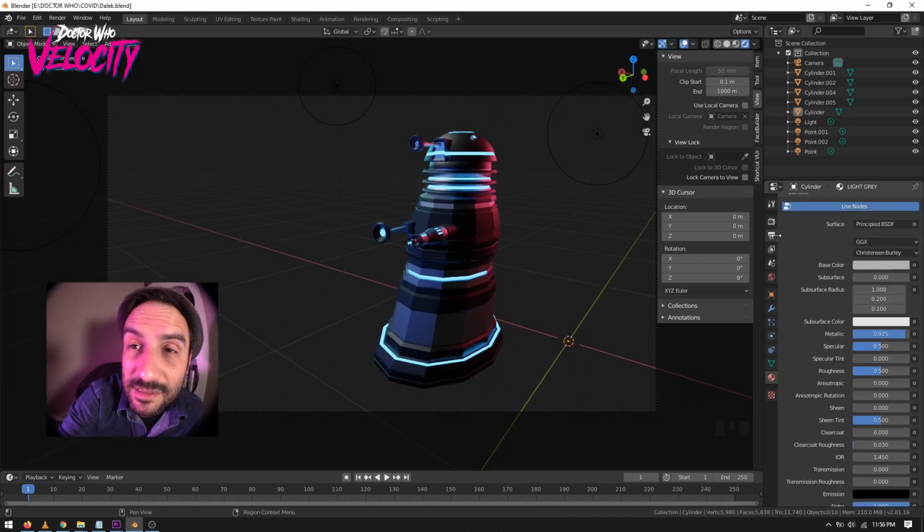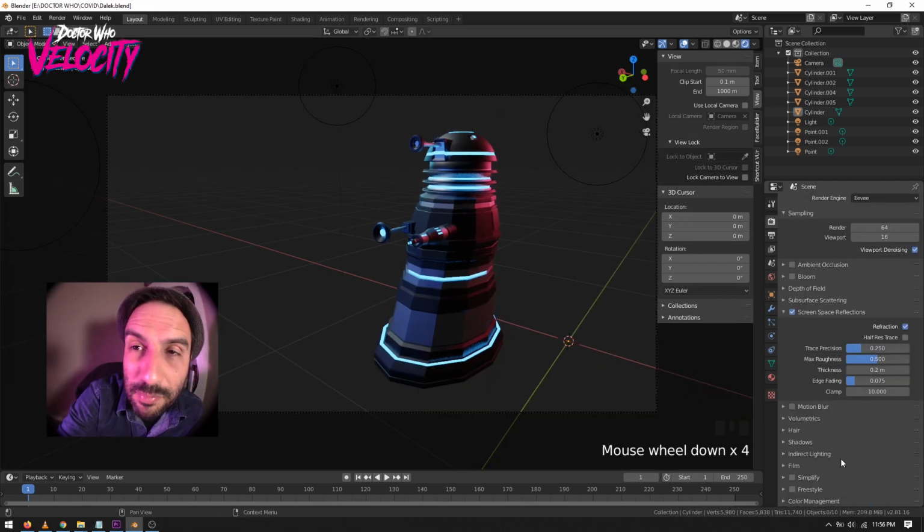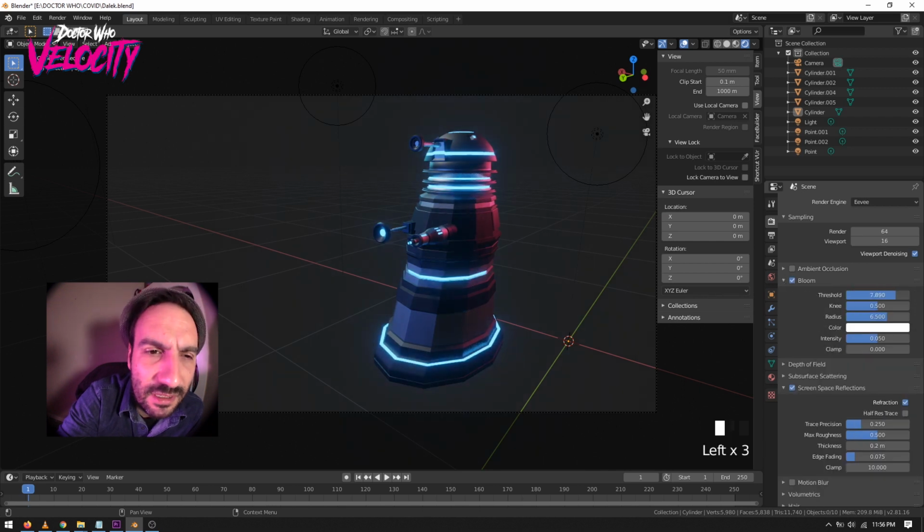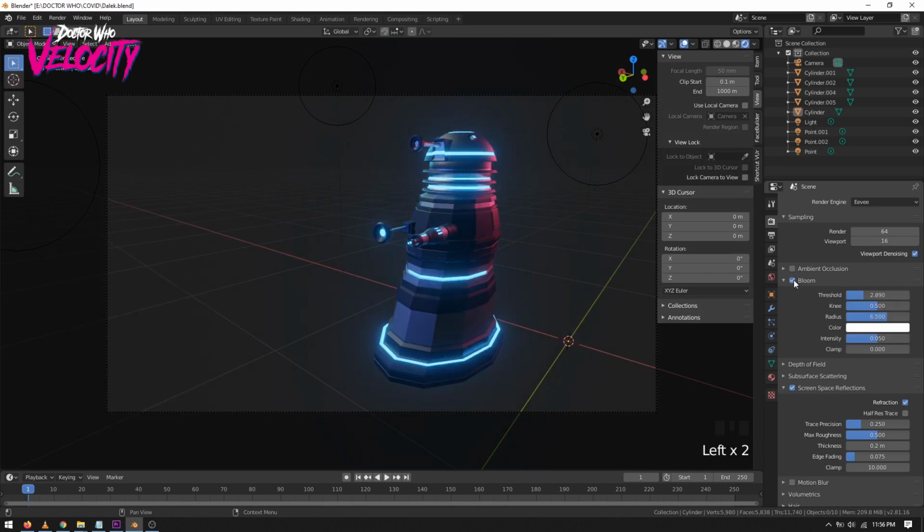Okay, so there's another effect in Blender that we can add, and it's called Bloom, and it gives everything a nice little glow, and it works really well with the emission textures we just put on. So you can try that out if you want.